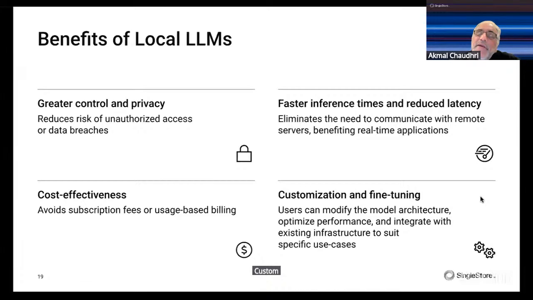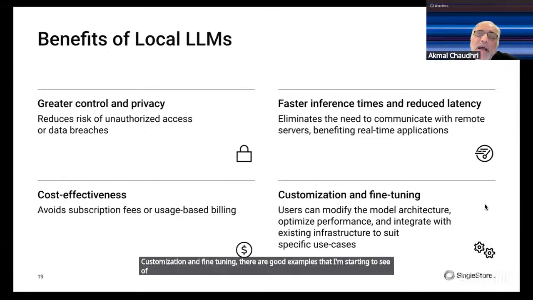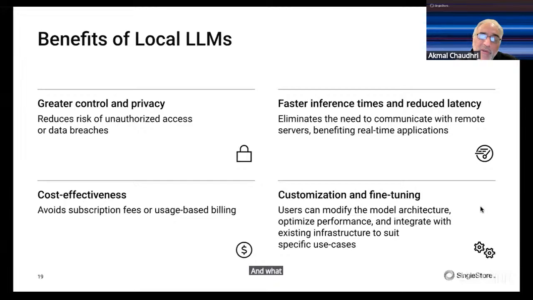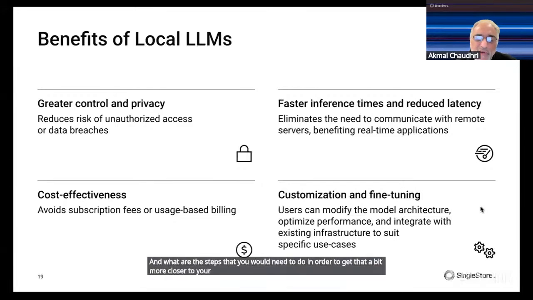Customization and fine-tuning, there are good examples that I'm starting to see of people publishing guidelines on fine-tuning, things like DeepSeek, for example, how to take that a step further for some specific vertical or problem that you have, and what are the steps that you would need to do in order to get that a bit closer to your requirements and your needs versus being a kind of general purpose solution, which sometimes tends to fail. Okay, and as I've mentioned, some of the examples that I've shown you, in fact, that has actually happened.